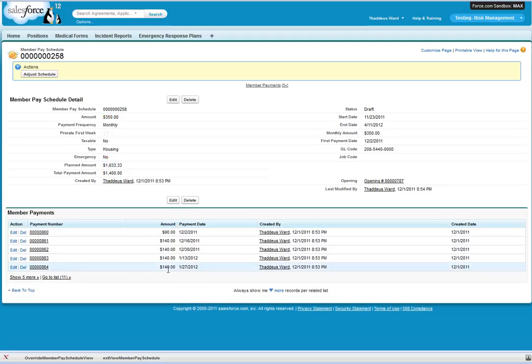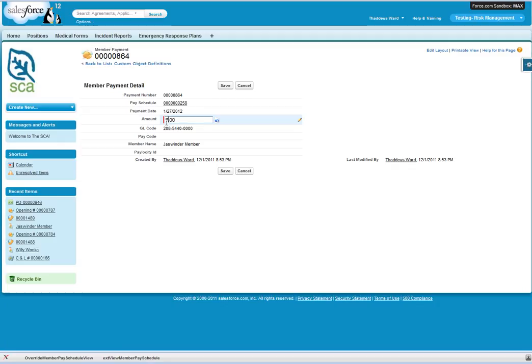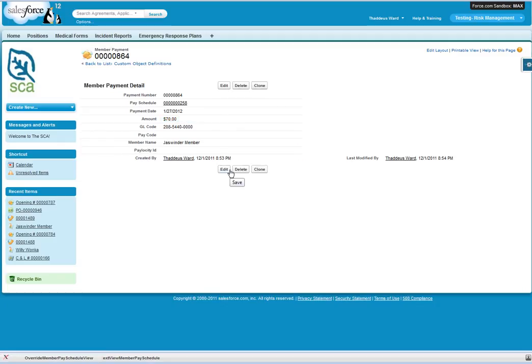I can say, well, I actually want to make a one-time adjustment to one of these payments. So I click on the payment number, and I say, I want to give this person $70 in that last payment.